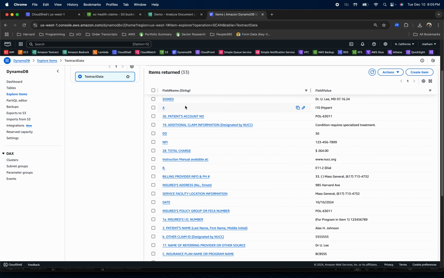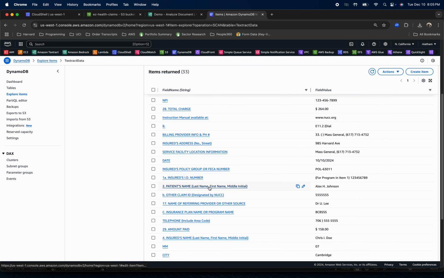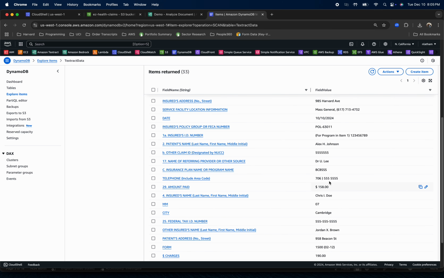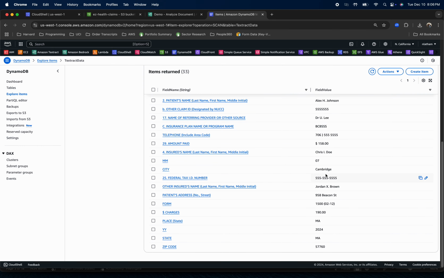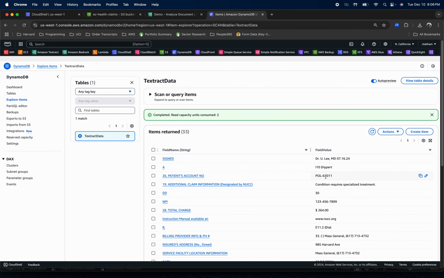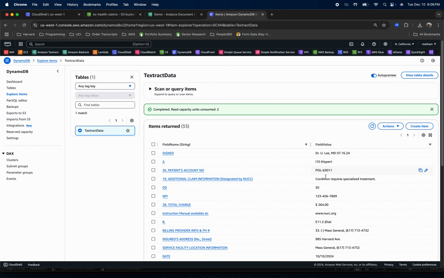So you can see here, just to kind of cover off a few things, let's find the patient's name. There it is, patient's name, Alex Johnson. This is really, really neat. Here's the name of the provider. It's Dr. Yu Lee. The insurance plan. There's everything that we need here to really start to do some post-processing on this data and clean it up.